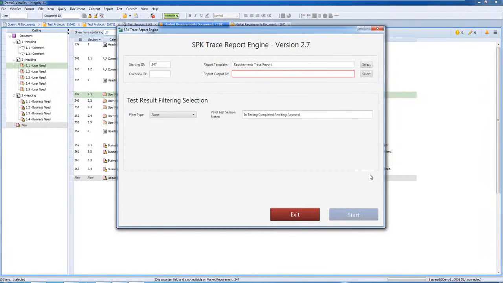The Trace Report Engine can use the existing client connection to query the Integrity server, eliminating the need to embed credentials in the report templates or having to prompt the user for credentials at runtime. If the chosen report template, in this case, Requirements Trace Report, has result reporting enabled, the Trace Report Engine offers filtering selections that allow the user to precisely control which test results are included in the report.